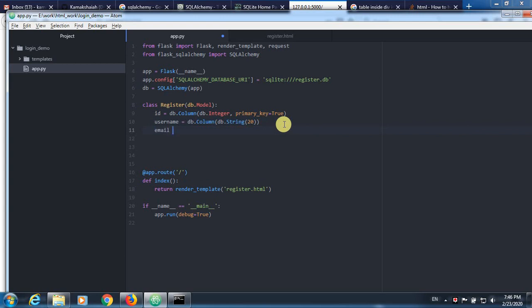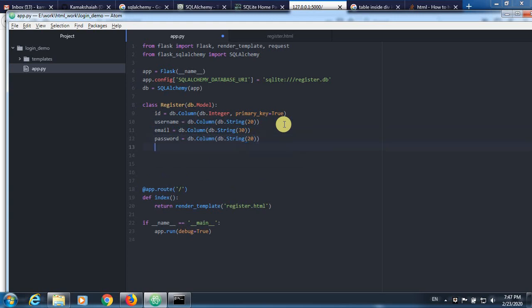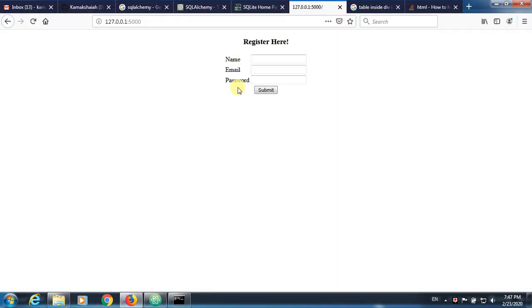I'm going to make one more column in our database, that is going to be email, db.Column, db.String. The email is also going to be a string, and this is going to be 30. I don't know, you have to decide yourself. Now password, and this is going to be db.Column, db.String. For the time being, I'm just going to make it a string, and this is going to be 20. And then I think we've done everything. We need username, email and password.